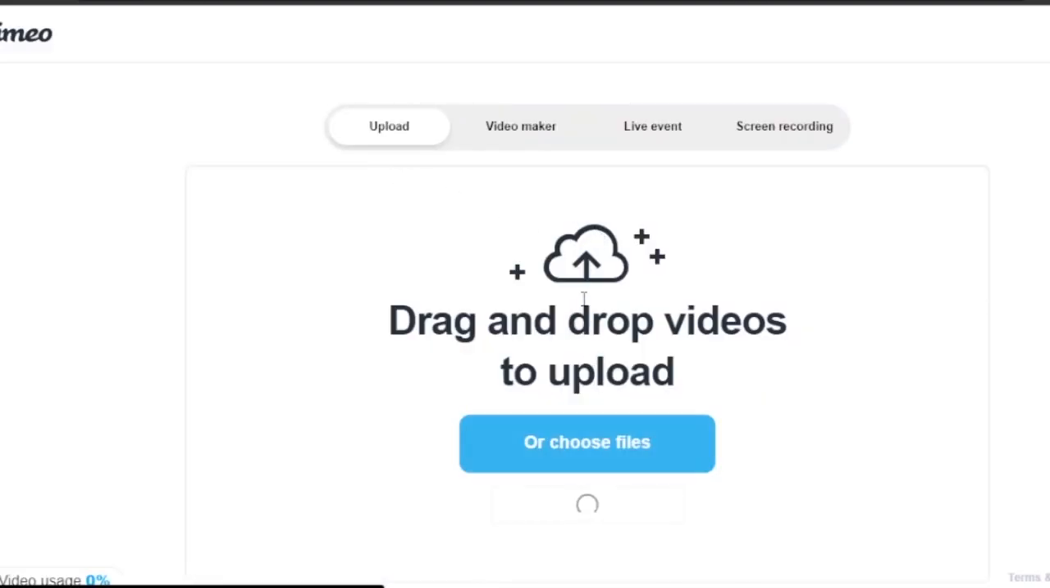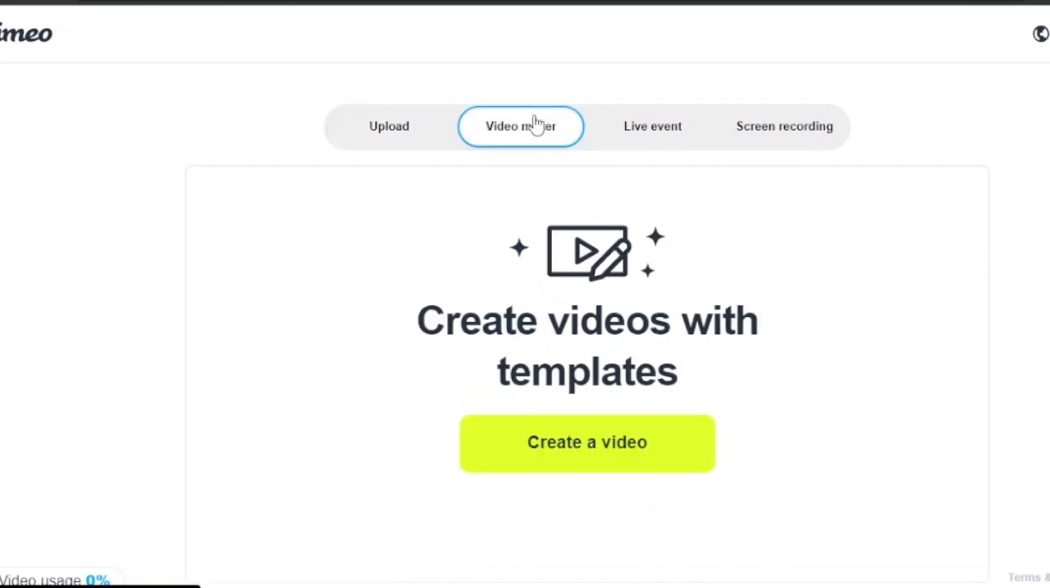To upload, you can just go on and choose your files. If you want a video maker, you have to click on this option, and it is going to give you a video maker. Then you can also host a live event, and you can also start a screen recording on Vimeo. Let's say if you want to record a lecture, or any kind of thing on Vimeo, you can just go on that.